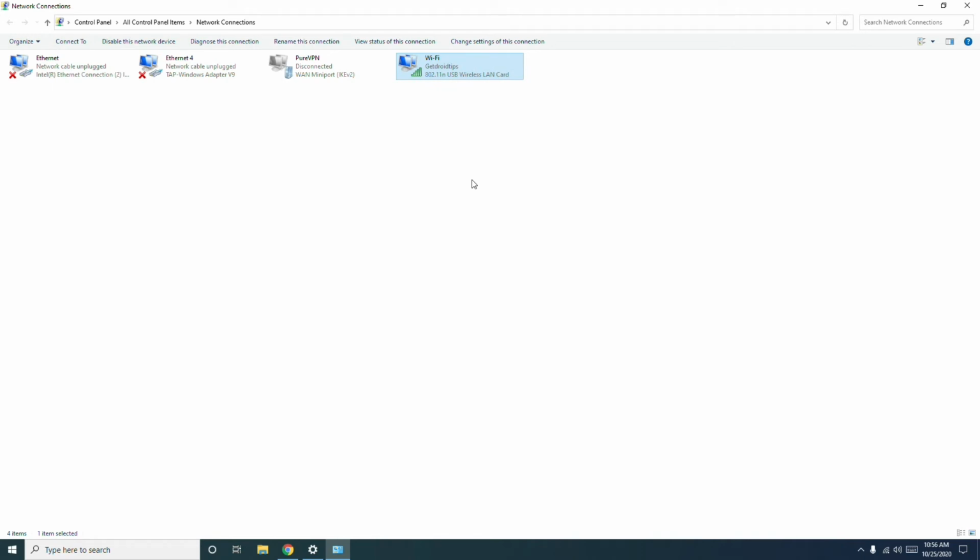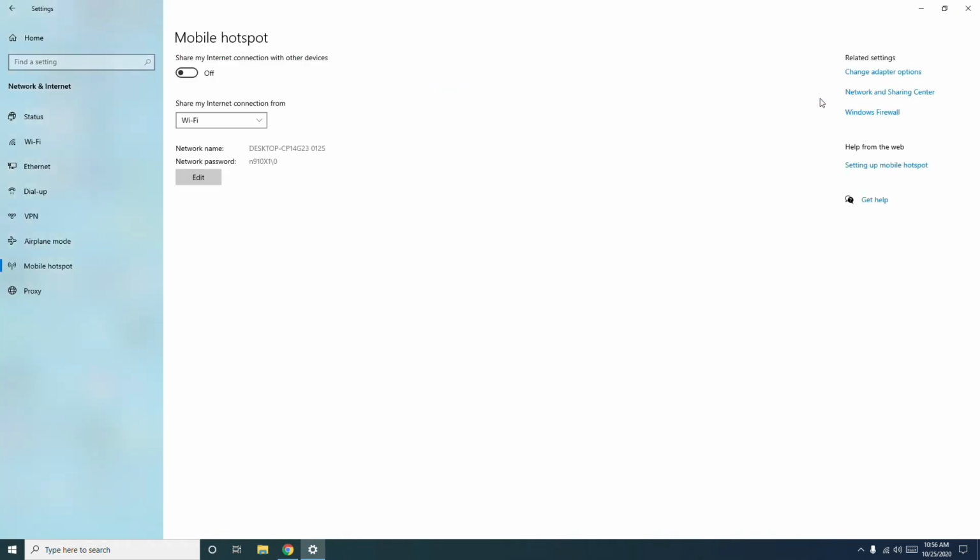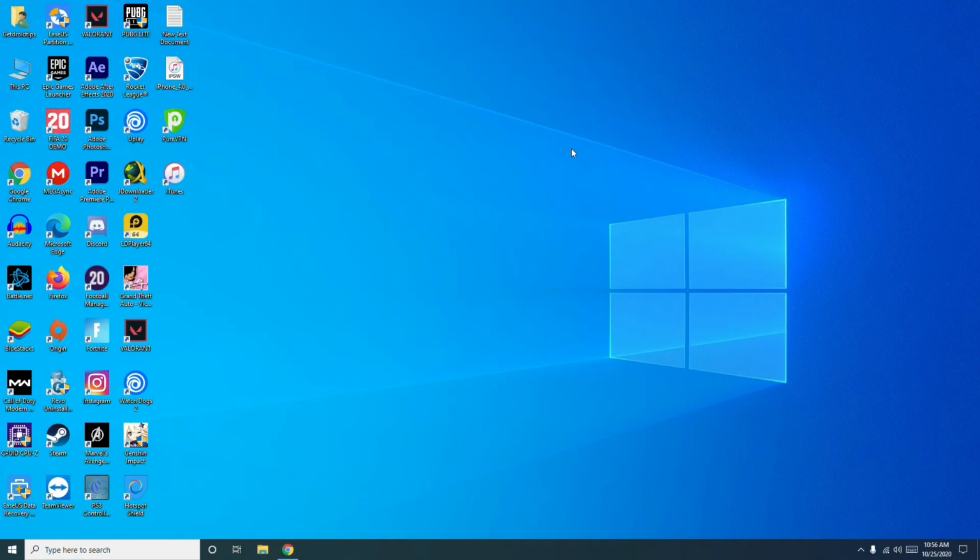Once you click on OK, now close this and check yourself whether the issue is solved or not, or else we'll move to the third and fourth methods.